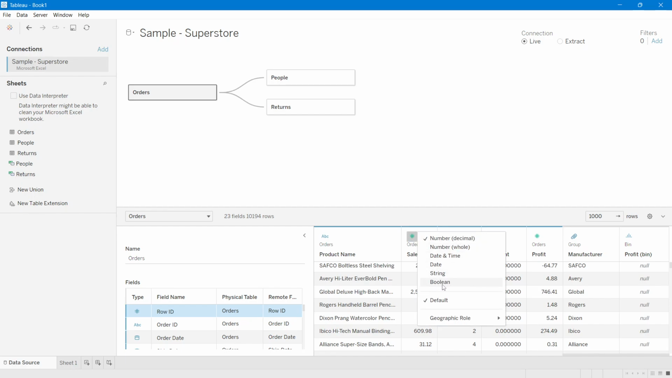Similarly, there is one more data type called boolean. Boolean means what? True and false. We don't have that particular data right now, but it is called a boolean data type. And you can see here this group and bins, so these are calculated fields, we will see that later. So don't worry about this right now.